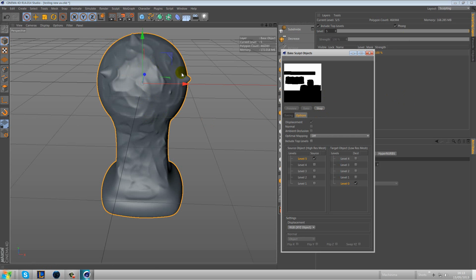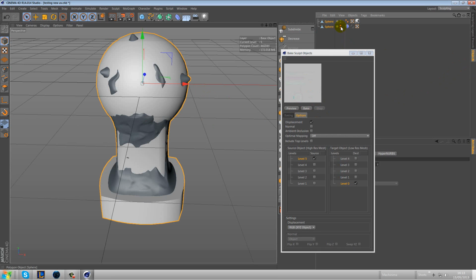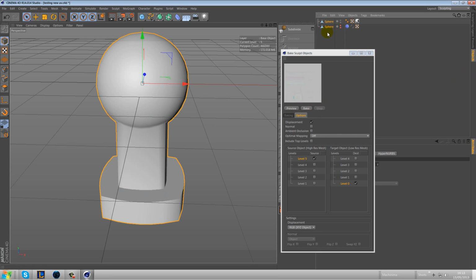We've got quite a bit of detail here on the front. And there we are. So I'm going to go to the object. I'm going to hide the original, which has got the S for sculpting on. And then let's just render this out.